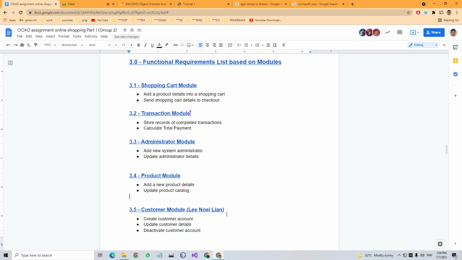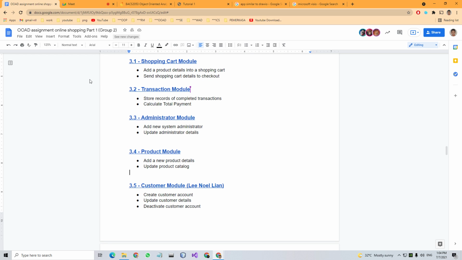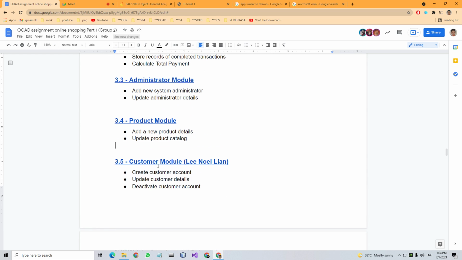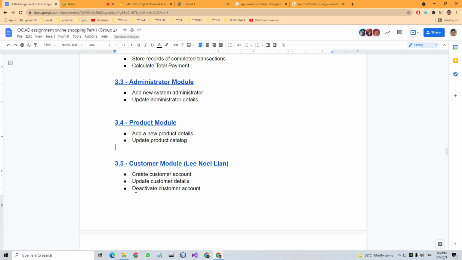Then add a record, use case diagram. So prepare the functional requirement list of the new system. The functional list: add new record, update, check, and what's the last one on 3.5? The last point? Uh, the deactivate.